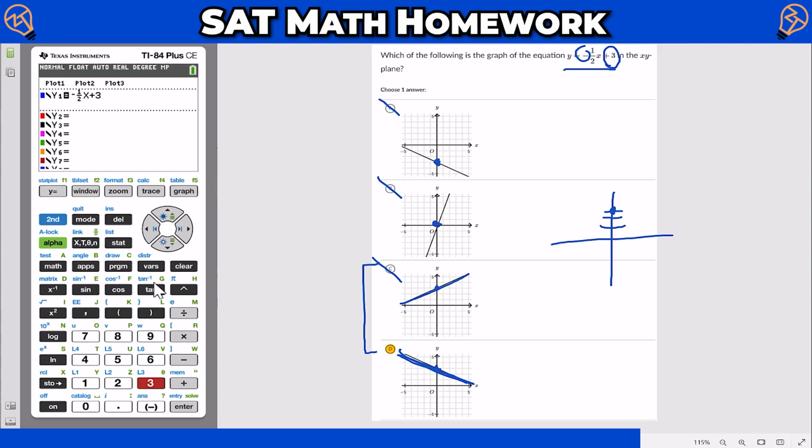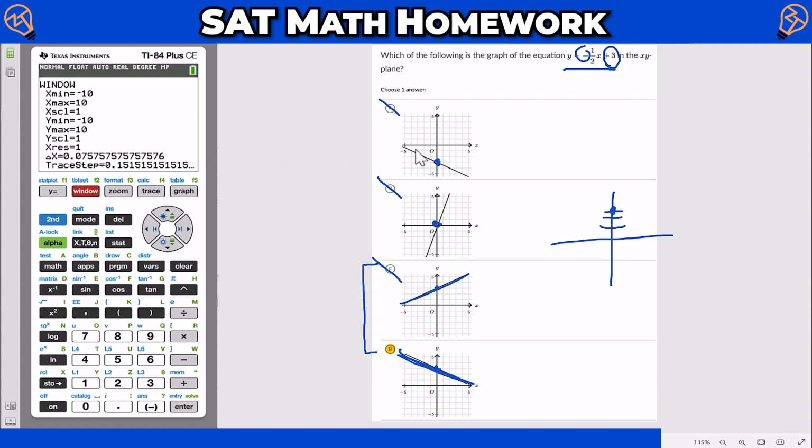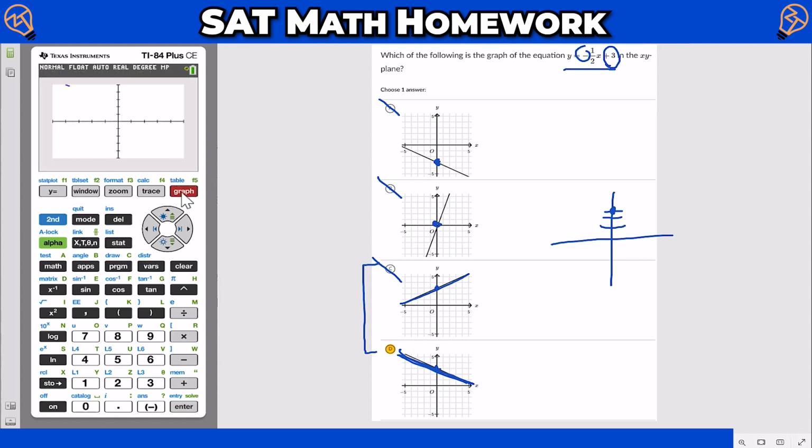Now you could just graph it, but I like to be thorough with my window. And notice they're going from -5 to 5, counting by ones, and from -5 to 5, counting by 1, so on both axes. So I could type in -5, 5, counting by ones, -5 to 5, counting by ones. And then when I press graph, you can see that matches perfectly with option D.